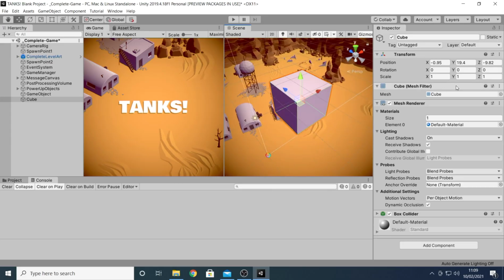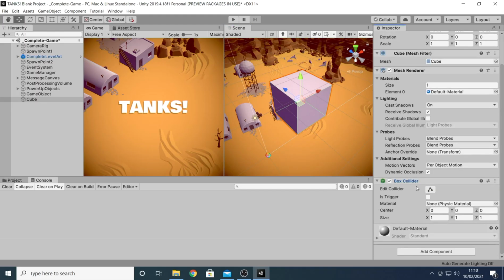Now if we take a look at the inspector, we can see that this object has a lot more components attached to it. The mesh renderer, for example, is a component that displays a mesh in the game for our player to see, which is basically a shape of some kind, so in this case our cube. We also have a box collider component attached to our cube, which is used to check to see if the cube is touching anything else in our game and prevent it from passing through other objects. Now we won't be interacting with these two types of components too much, but they're good to be aware of.